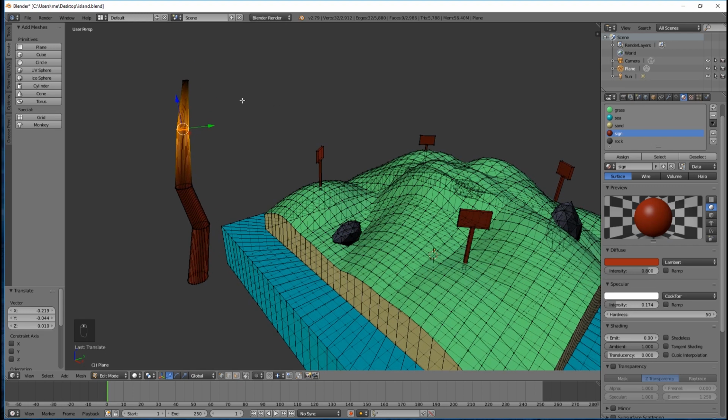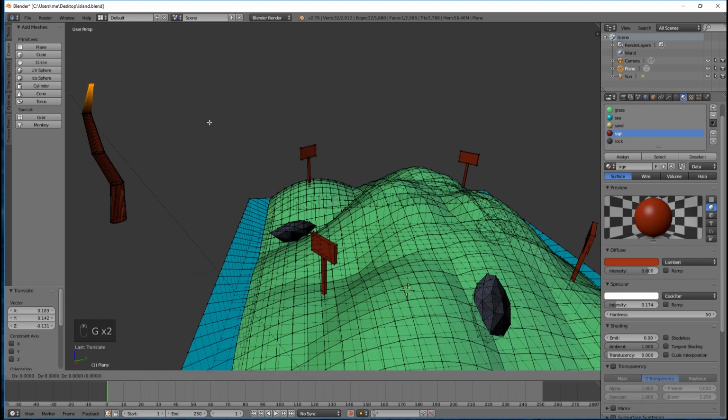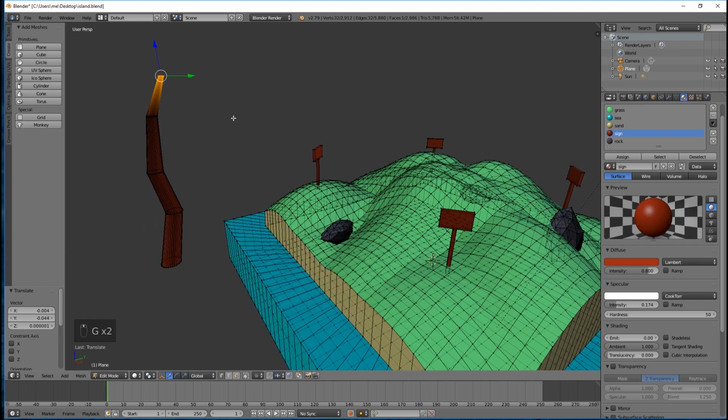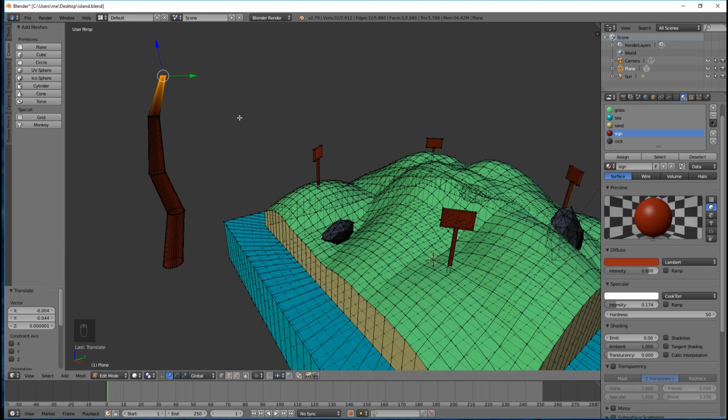Right, so we've now got our tree trunk. The next thing that we can do is to add that to our island. We're going to do that separately from the leaves. So to do this, I'm going to press B and select the whole of my tree. And notice how, because I've kept the tree model separate from the island, I don't have to overlap my frame with the island.